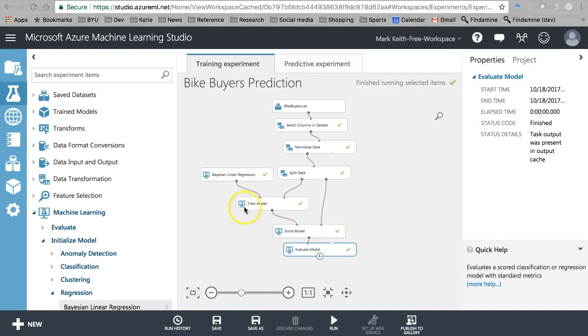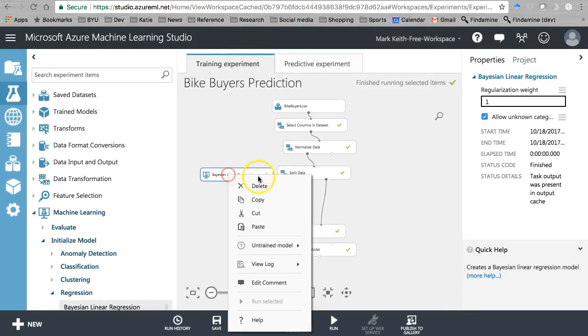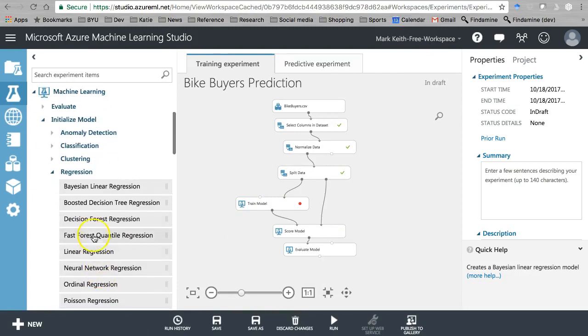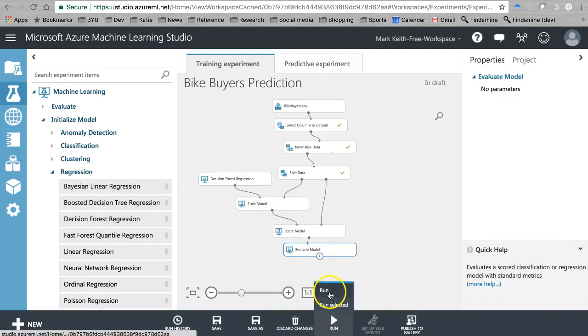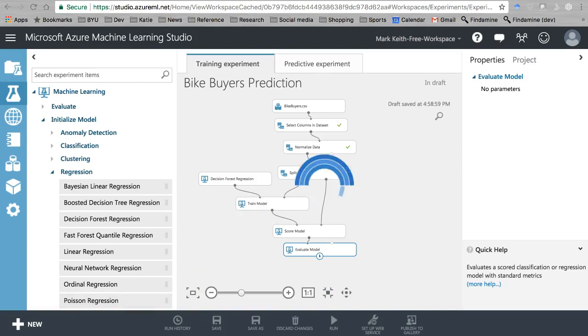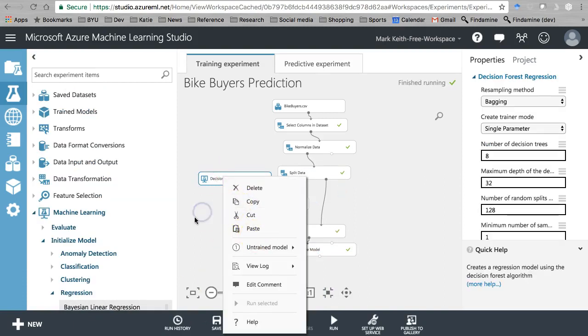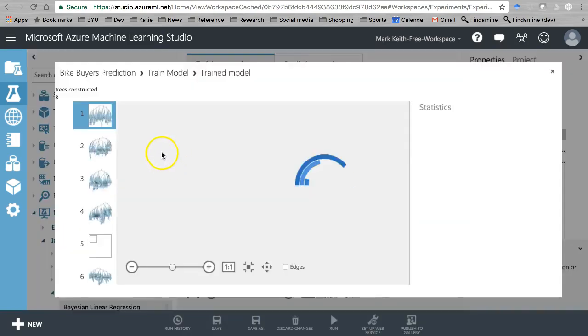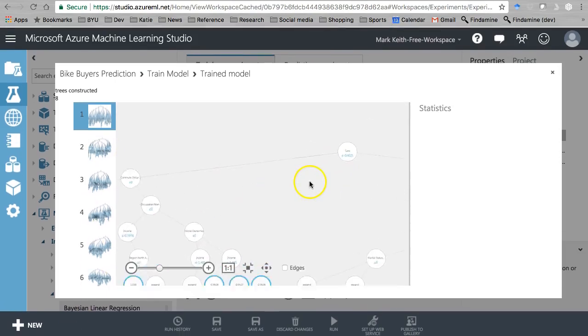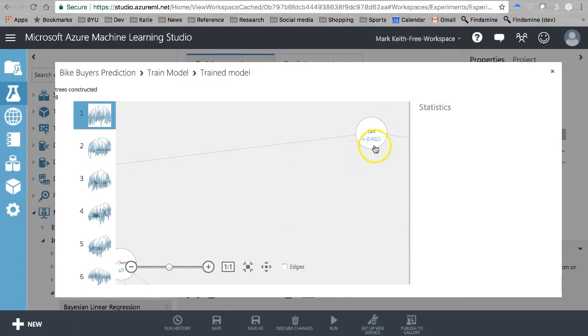Oh, wait, there was one more thing I want to show you. Let me go back now to my decision trees model one last time. I think it'll be easier to understand how a decision forest, sorry, not trees, works if I show you the output here once more. Let me run that. Right click on train model. Let's visualize the trained model there. Let's take a look at this first tree. Okay, better pause it while I wait for it. Oh, there it is.